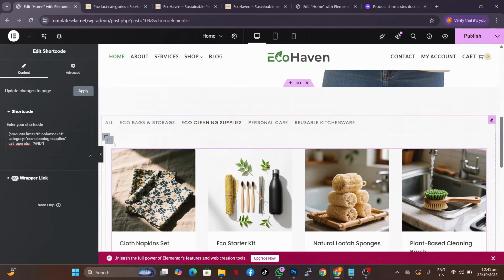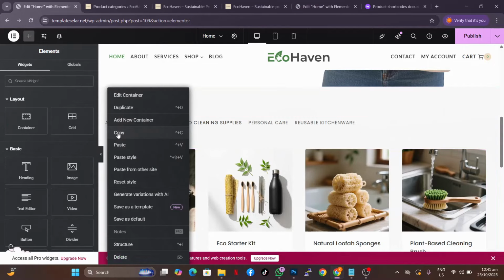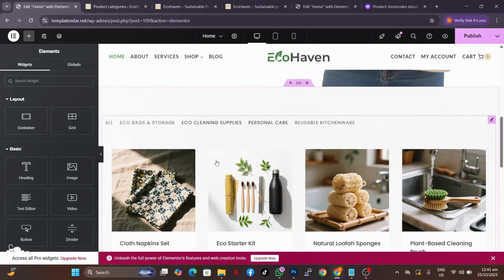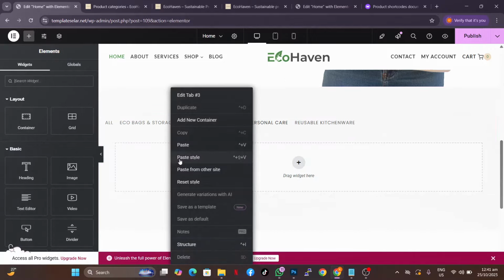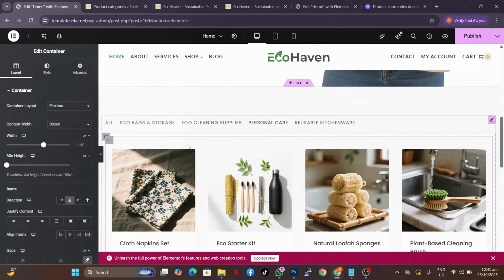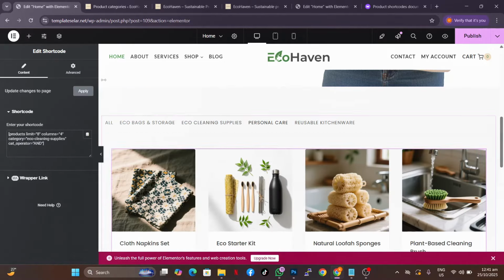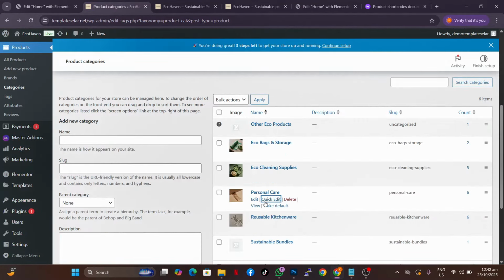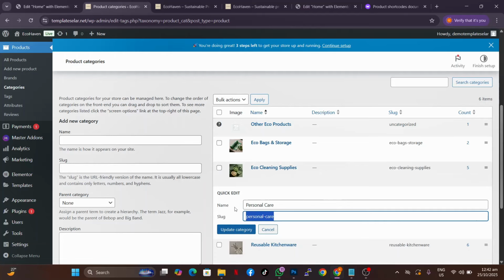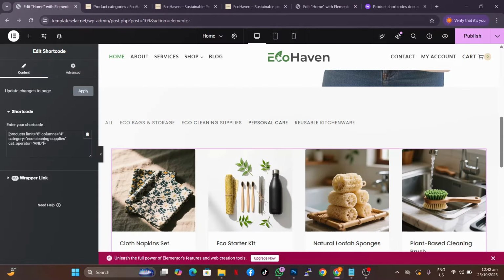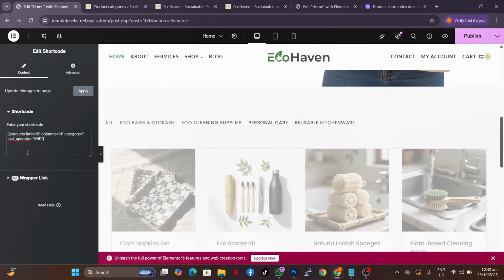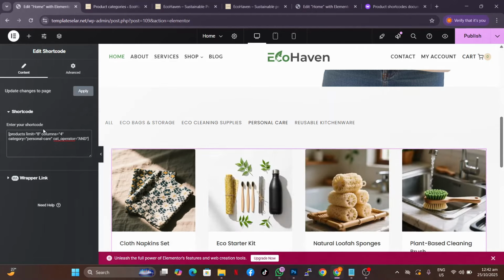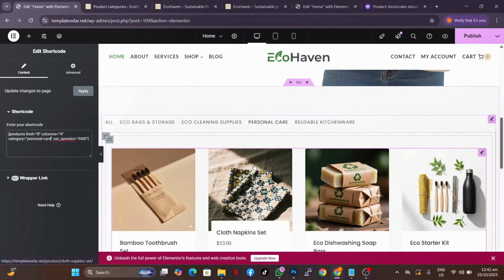Now we're going to do the same thing for the rest of the other ones. So I'm going to copy it and go to personal care, right click over here, paste it, and then go inside this one. Cancel this one, go to personal care, quick edit, copy the personal care slug, come over here, and change the eco cleaning supplies. I'll put my own over here, which is personal care.